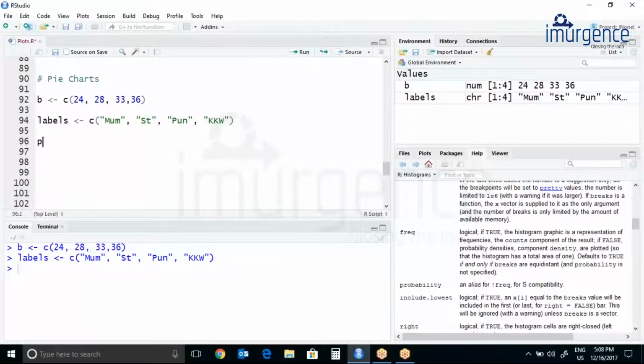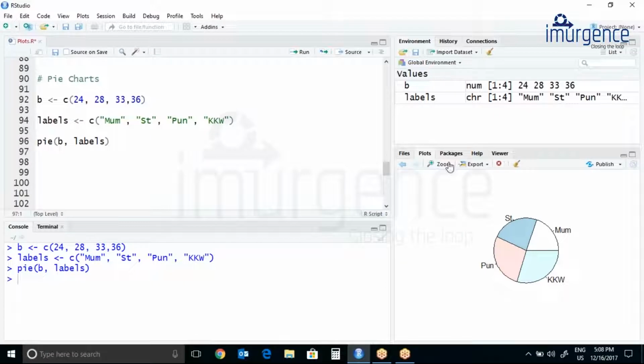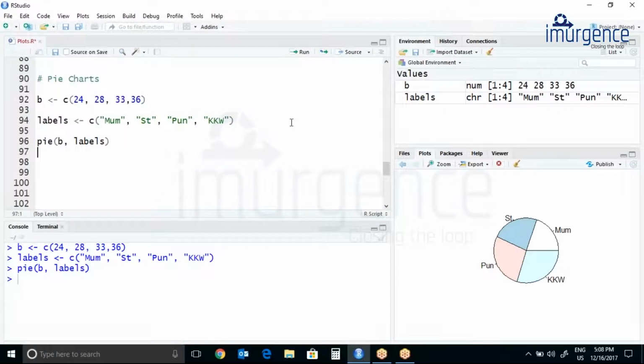To print a pie chart, we require the function called pie, followed by our data and labels. So let's see this, if you can see. So that's my pie chart. But if you want to add different colors to the chart, you have to do this: pie, first pass your data, comma, labels, and put a comma over here, and then we can add colors.